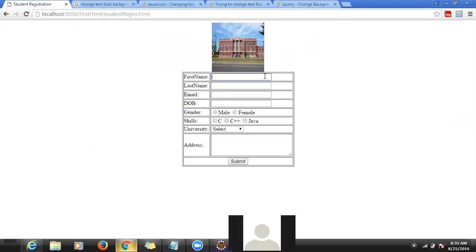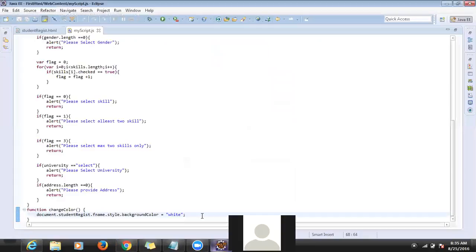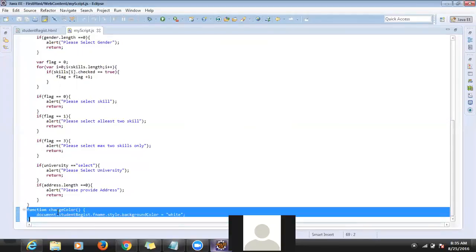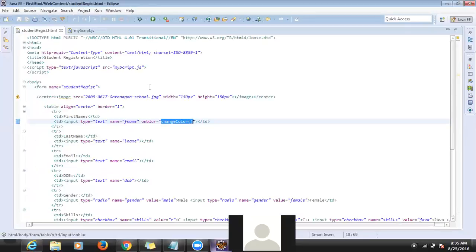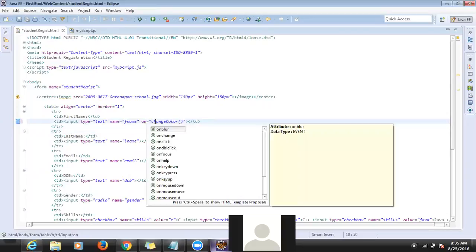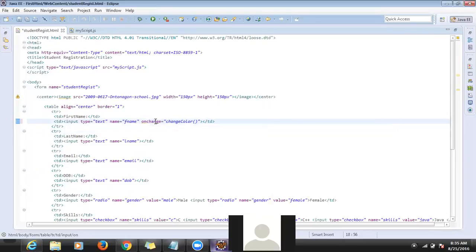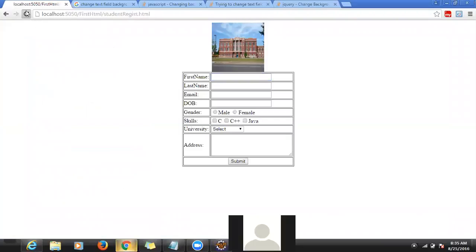Correct? Yeah, on blur means when the focus is on that, right? Yes, it's calling and it's going away immediately. So we need to change the function. On blur means when the mouse is on it, it'll change, right? Yes. On change, I will try. Okay, let me try this one.